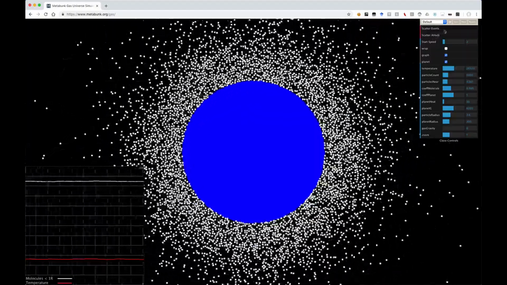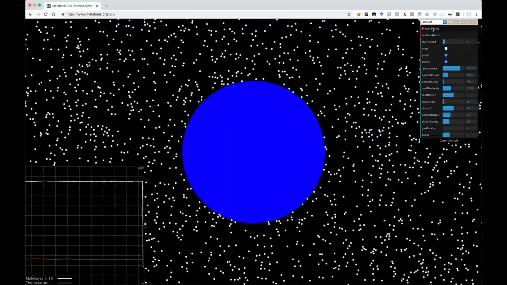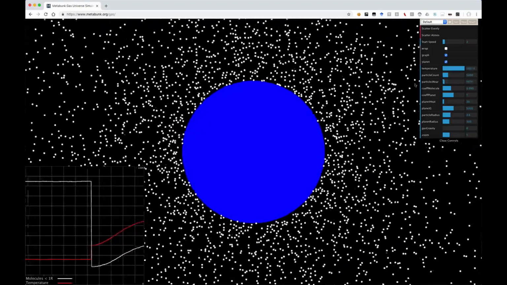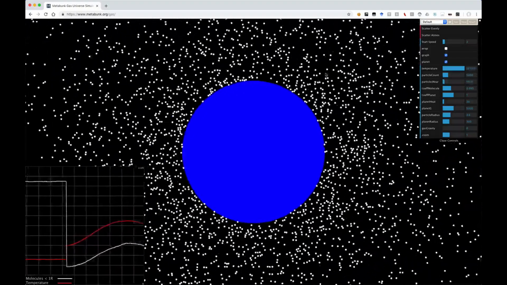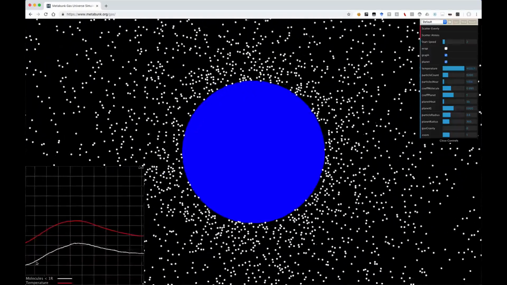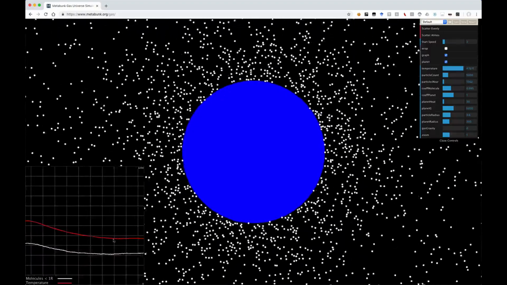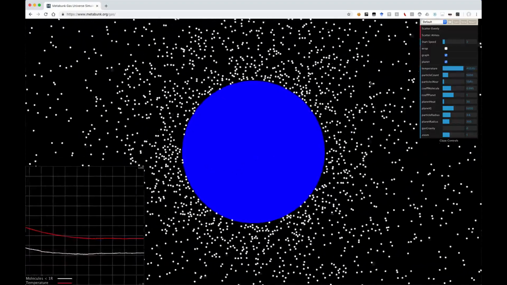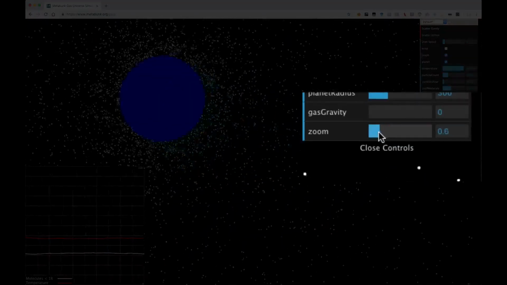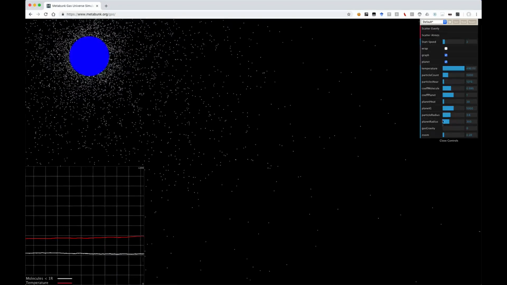The top two items here are scatter evenly and scatter atmos. Scatter evenly, if you click it, will scatter the molecules evenly throughout the space, and then they'll fly back in again. And you can see we get a big change here in the graph with a decrease in the nearby molecules, a decrease in temperature, and then a gradual increase as it came in, and then it'll kind of oscillate a little bit. Let's skip to the bottom here because there's a useful control here, which is zoom. You can zoom out and you can get a better idea of what's going on.